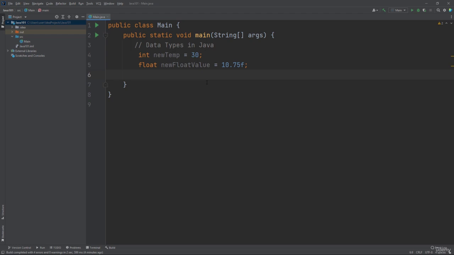The float data type, its size is 4 bytes, and it is used to store fractional numbers like 1.2, 3.5, minus 1.3, and so on. Actually, this data type is sufficient for storing 6 to 7 decimal digits.